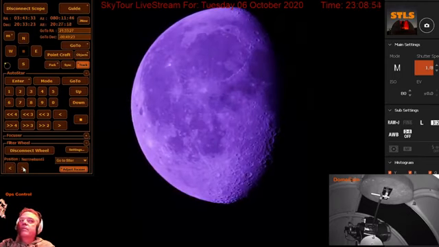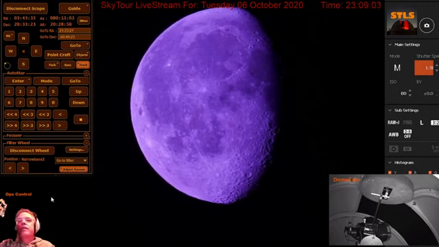Then this is 2, all right, and then there's 3, 4, and 5. Now, so that's the telescope control system there. Down below, that's the me control.